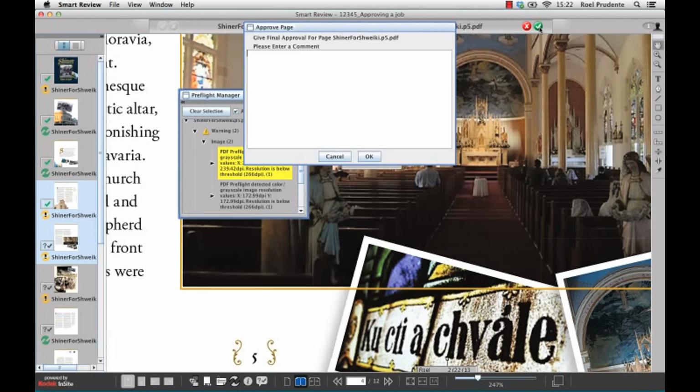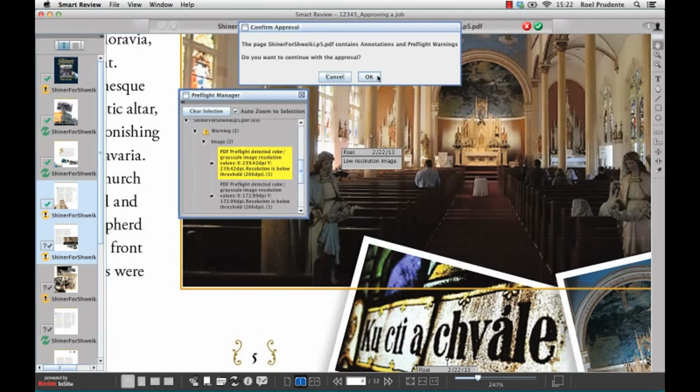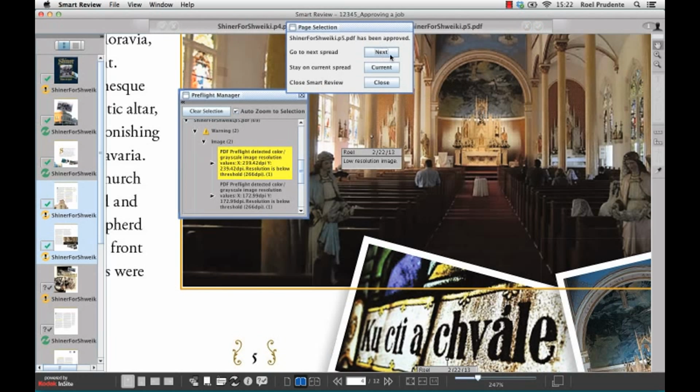So we're going to approve this next page. I don't need to bring a comment. It does want to warn me that there were some pre-flight warnings, but I'm okay with that and just want to go ahead and approve it. Now I want to go to the next spread.